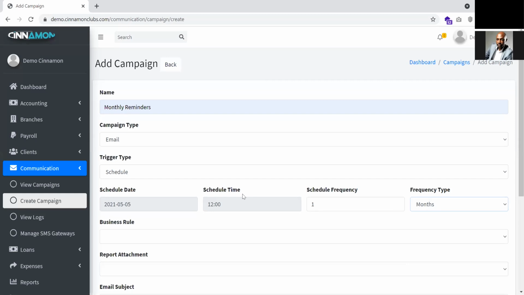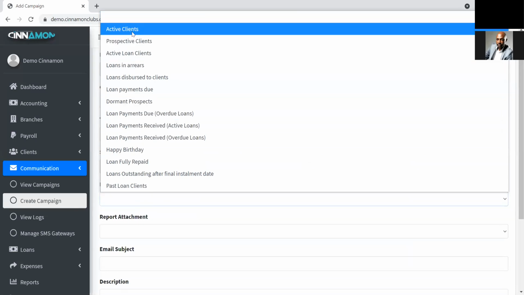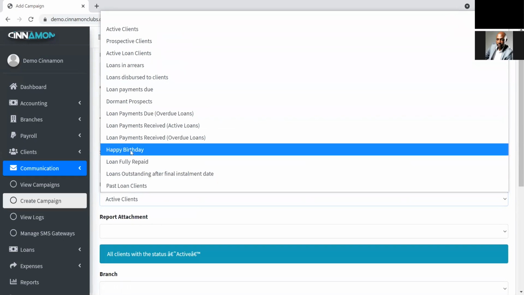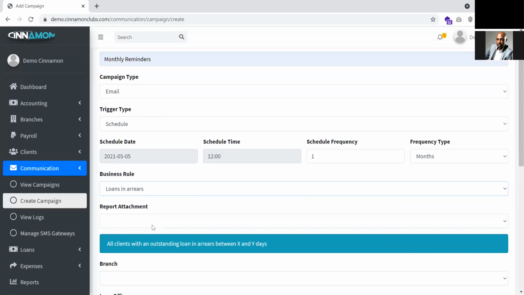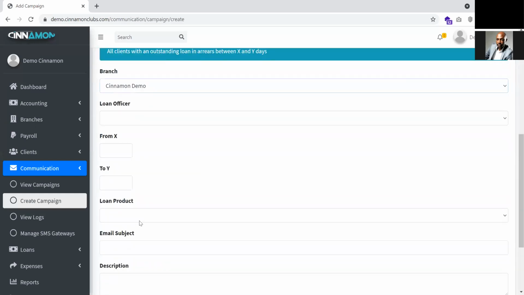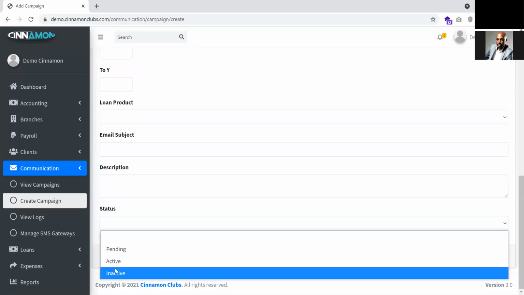So if you go out on the same date every month, but who are you sending it to? Are you sending it to active clients, or are you sending it to people who have birthdays this month? Are you sending it to people who have loan arrears? So you set all the rules here. You set the subject. You see the description. Is it active immediately? Yes.